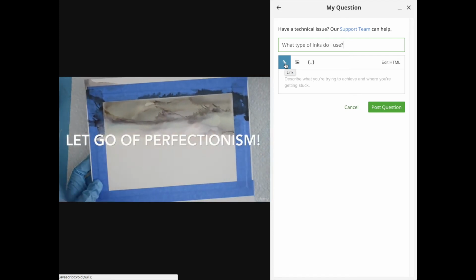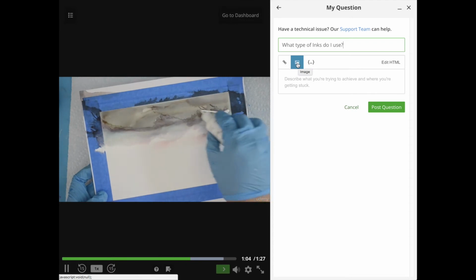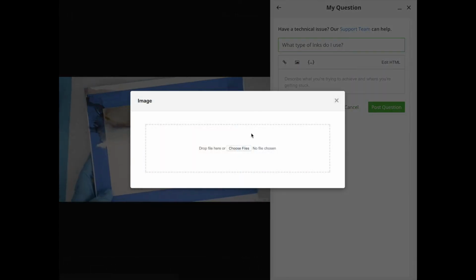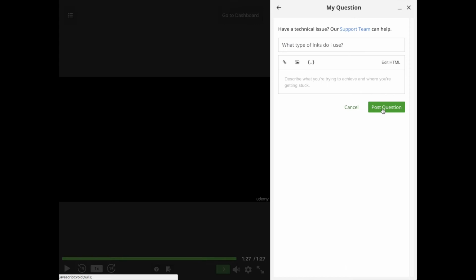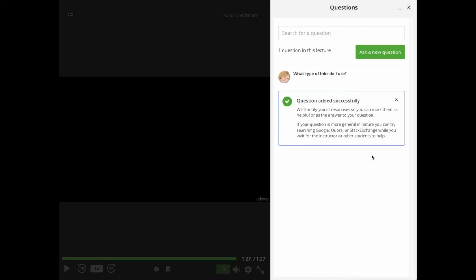You see here where it says image. You click on that and you could choose a particular image from your computer. So let's go ahead and click post question. So then it will show that your question has been added successfully.